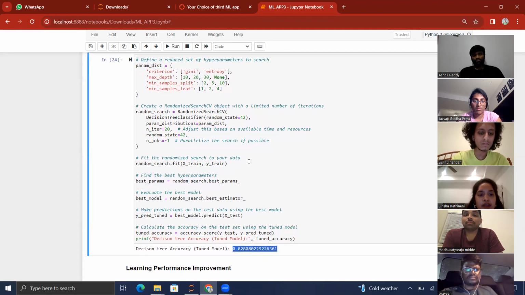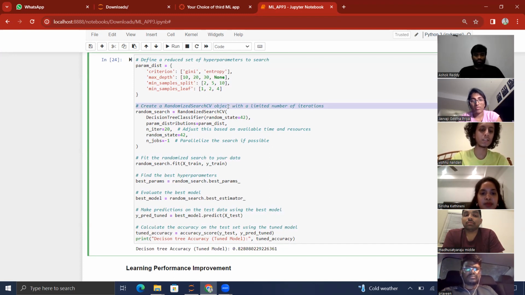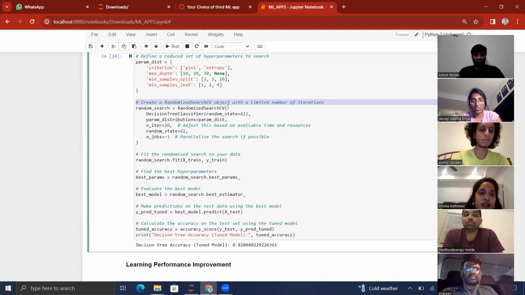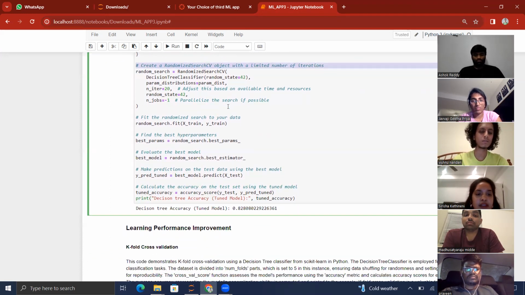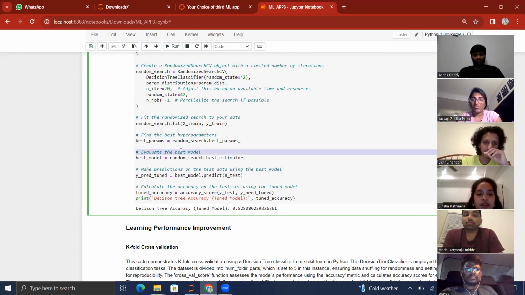So here we are defining the hyperparameters. A set of hyperparameters to explore is defined, including criterion, max depth, minimum sample split, and minimum sample leaf. So create randomized search CV. We are using DecisionTreeClassifier with random_state equal to 42. This search will run 20 iterations, which can be adjusted based on the available resources.